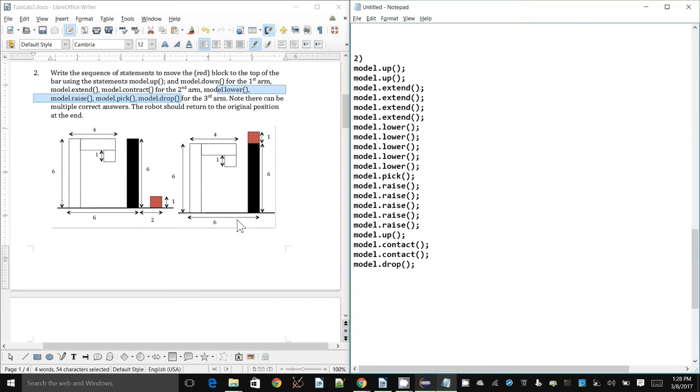Let me know if I made a mistake here, right? So model dot drop, and then you can't just leave it at that. It says the robot should return to the original position at the end. So a requirement is a requirement, and we are very particular about people meeting requirements in programming. So if it's written saying that you have to bring it back, you need to bring it back. Otherwise, you would actually lose marks because some of the instructions would be missing, right?